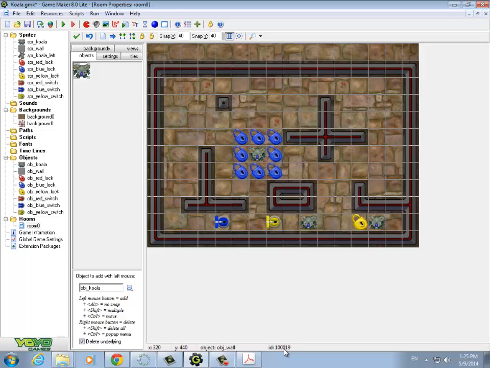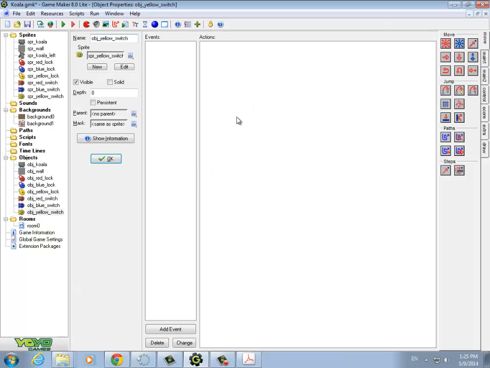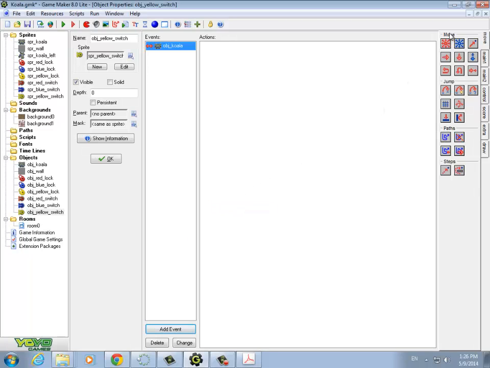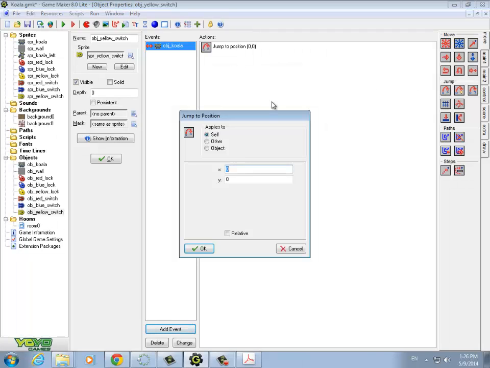And so what should happen when the koala hits the yellow lock? Well, instead of destroying all the yellow locks permanently, we're just going to move them outside the room for a little while. And so if we go into the collision event then with the switch, we'll add that collision between the koala and the switch. What we want to do is, we're going to say jump to position. And basically we're just moving it outside the room. So I'm saying like 1,000 for X. We'll leave Y at 0.